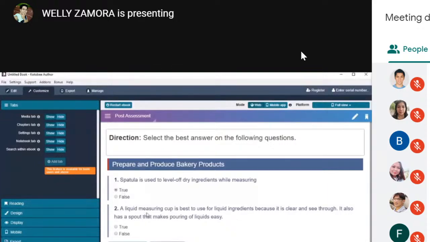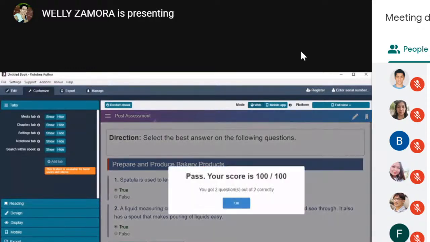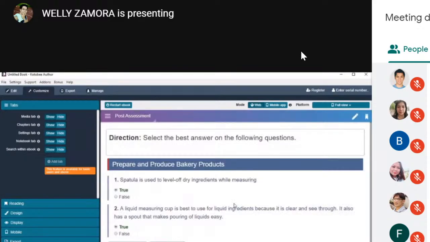A liquid measuring cup is best to use for liquid ingredients because it is clear and see-through. It also has a spout that makes pouring of liquids easy. The answer is true. Your student will submit his or her answers and the result will pop up. Your score is 100 over 100 because you got the questions correct, out of 2 items. Okay, and that's it. Now let's go back to our edit.